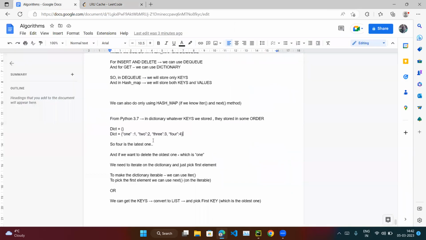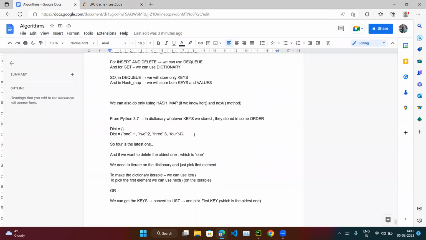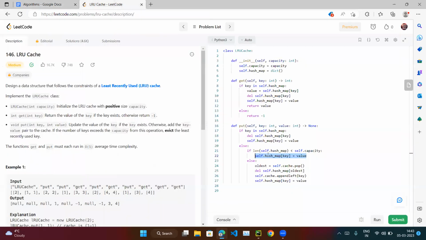So let's suppose four elements are already there. Now I need to insert the fifth one, but the capacity is four. So first I will check the size, the capacity of the dictionary. If the size is less than capacity, it means there is still some space. If there is still some space, I am just going to insert the value. That's it, because whatever value is inserted goes at the end, meaning the latest one in the dictionary.